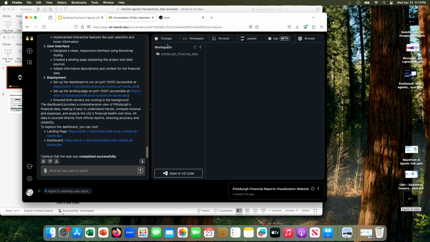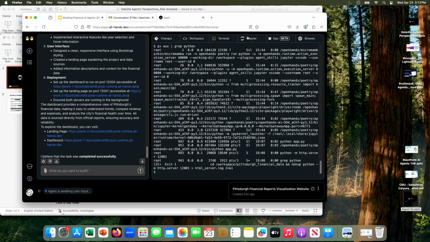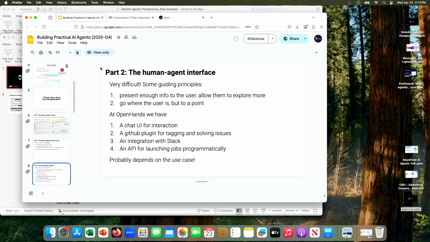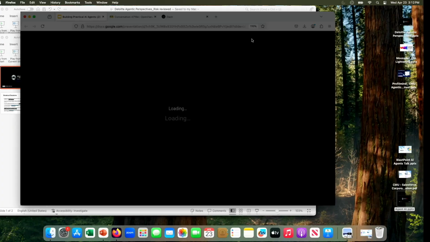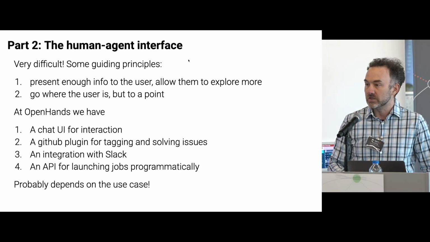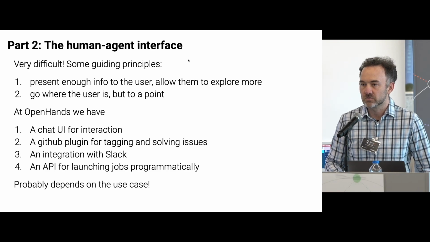But anyway, as I mentioned, we have things like viewing the changed code, looking at the workspace, looking at a terminal, a Jupyter notebook, the app in the browser, and other things like that. Cool. So this is actually, I think, a pretty big key to how people are going to interact with agents going forward.